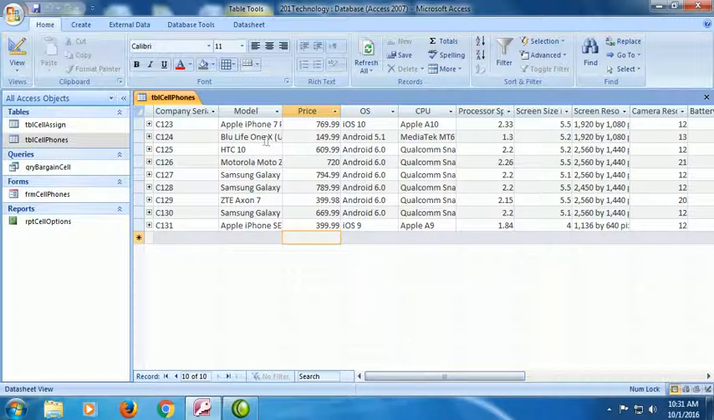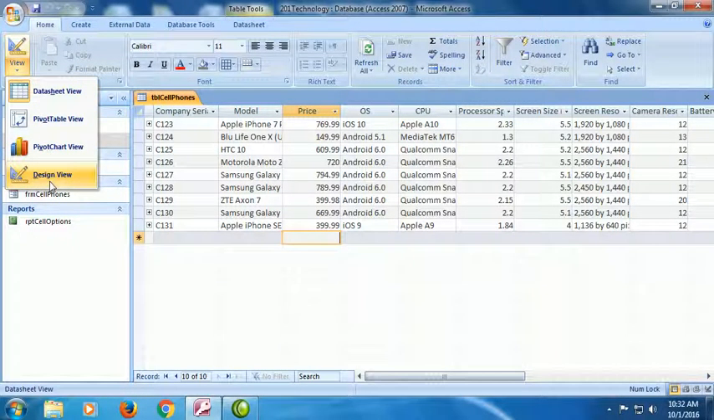So what I'd like to do is step behind the scenes to design view. You do that up here on the ribbon. We're on the home tab. Far to the left, I've got a button that looks like a blue triangle, the design triangle, and I can drop that down and choose design view, or I can just click on the blue triangle. It takes me behind the scenes.